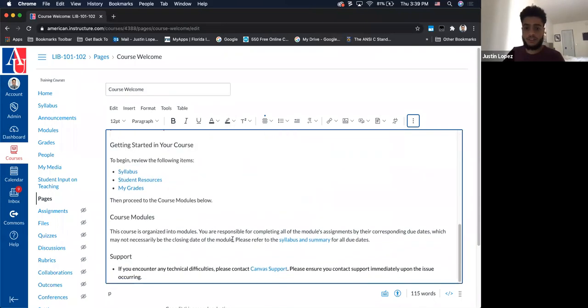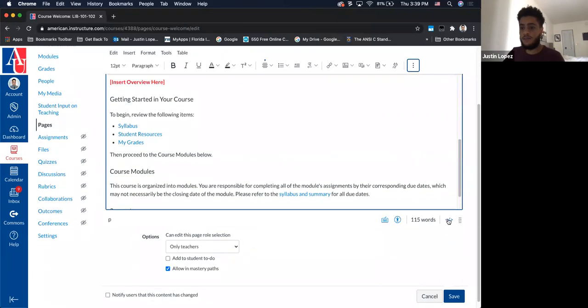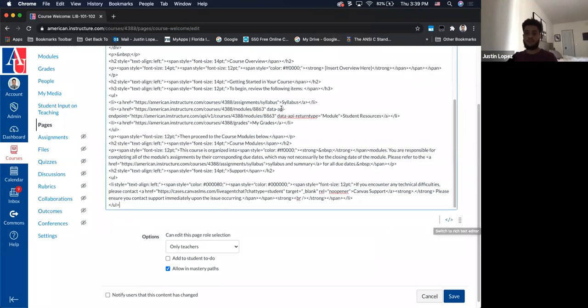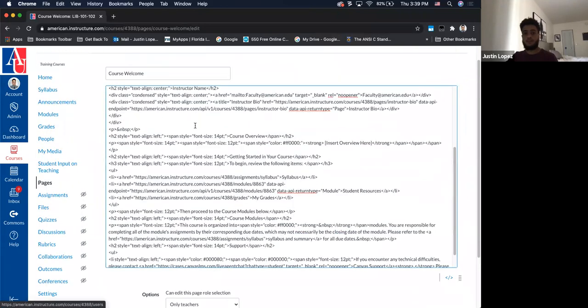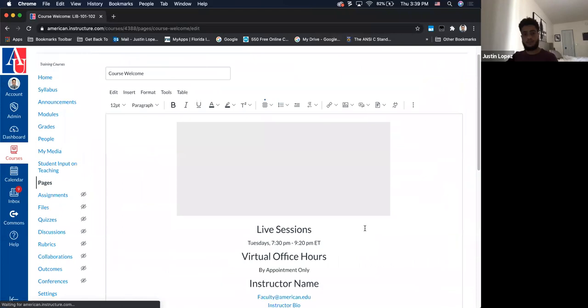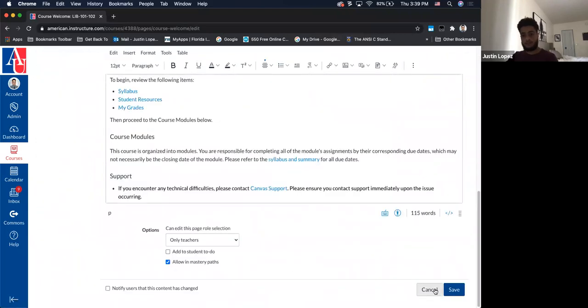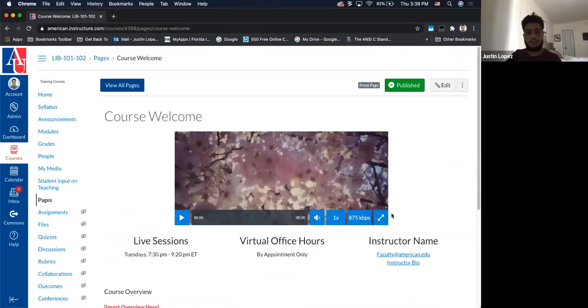Cool. So any changes you make, you'll go ahead and save it. If you like to look at the code and like to edit there, you can go ahead and use this icon right here and you can check out the code and do your formatting. Click save or cancel, and there you go.